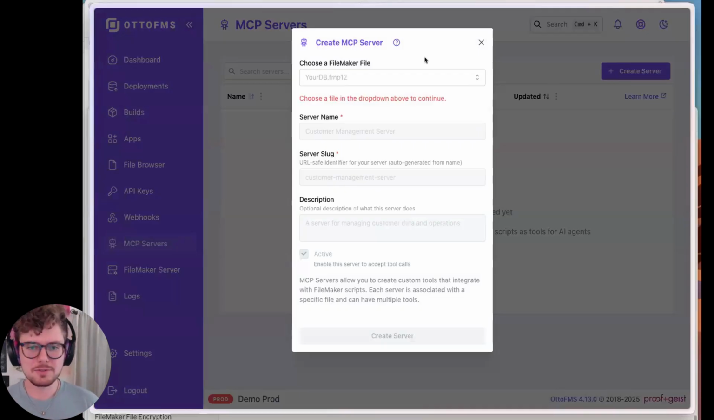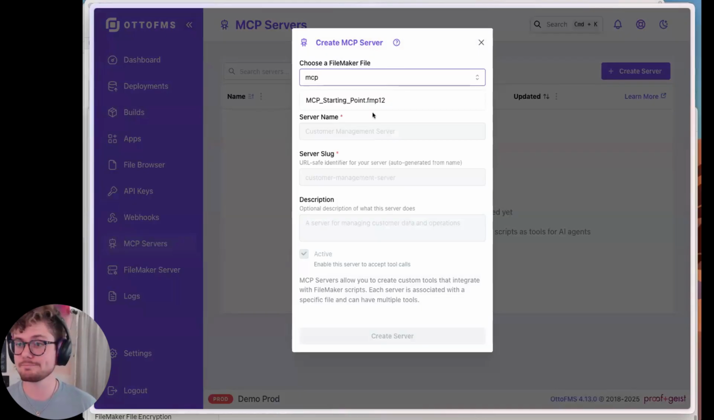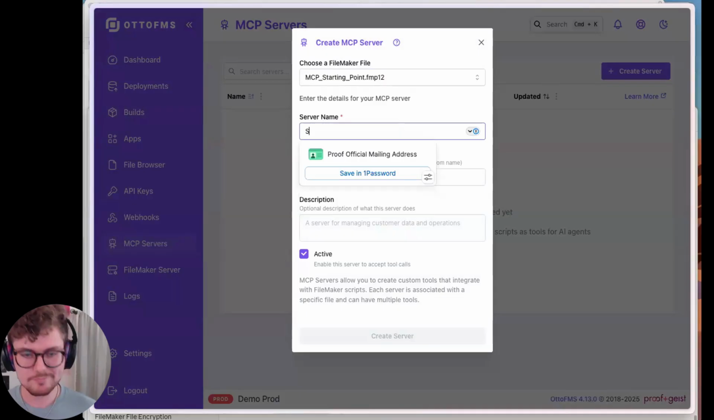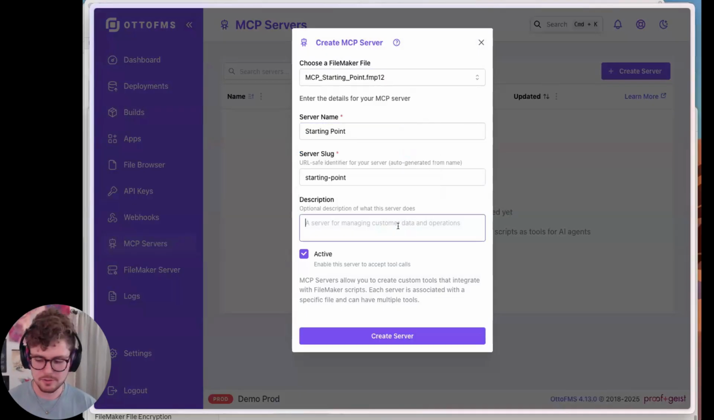MCP servers in AutoFMS are connected to a single FileMaker file via OData. So I'm going to choose a FileMaker file. Mine is called MCP Starting Point. It's a copy of Starting Point. I'm going to call this Starting Point, a very exciting MCP server name. This one is going to be an MCP server that works with my contacts in Starting Point.